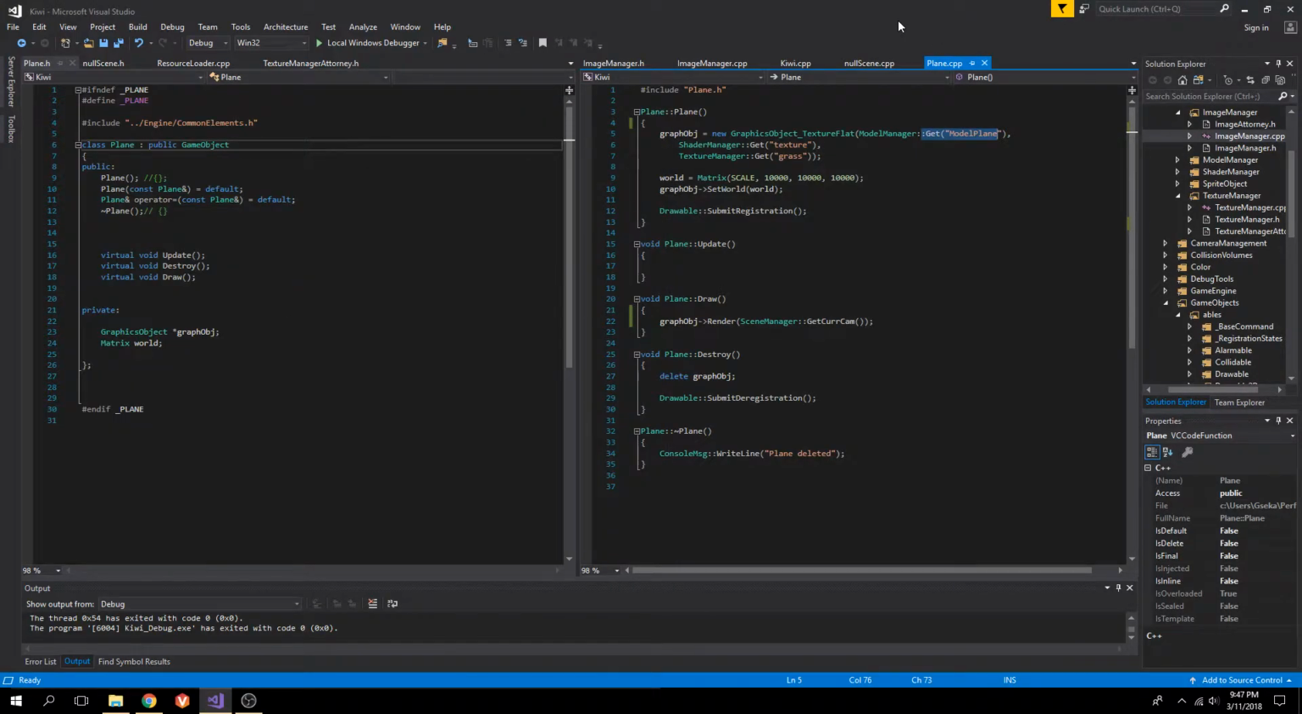Okay, so asset management. For an object to actually be drawn, it has to have a graphics object. In order to have a graphics object, it needs to have a model, a shader, and a texture associated with that object.